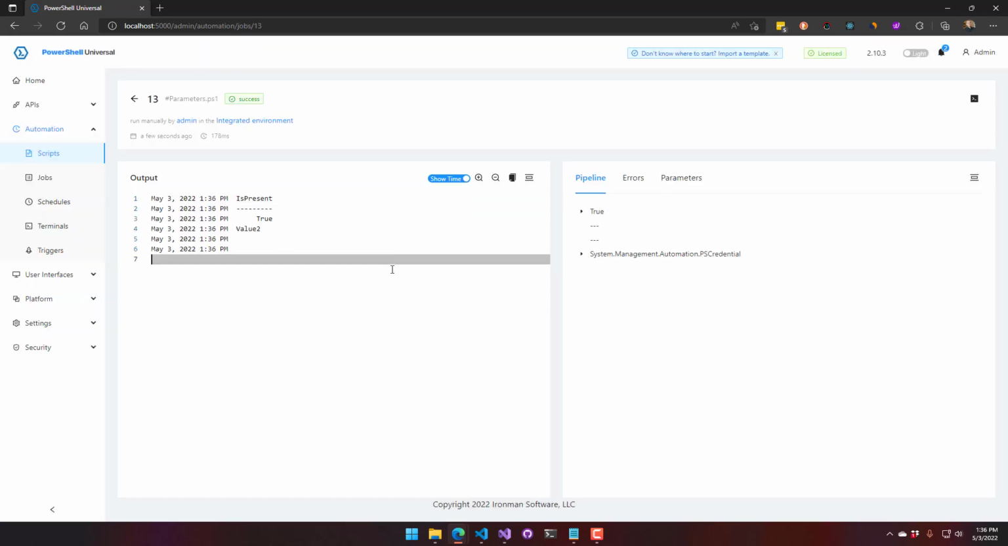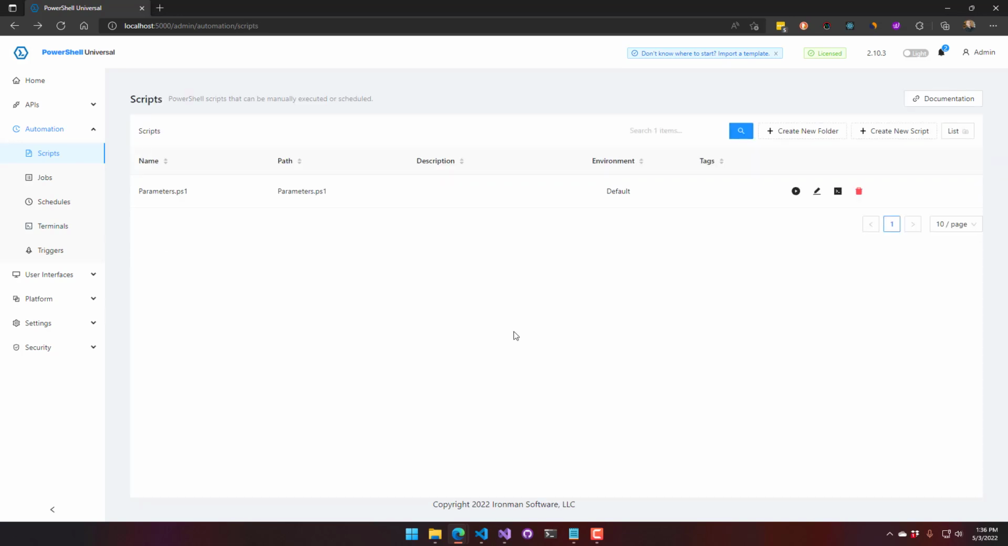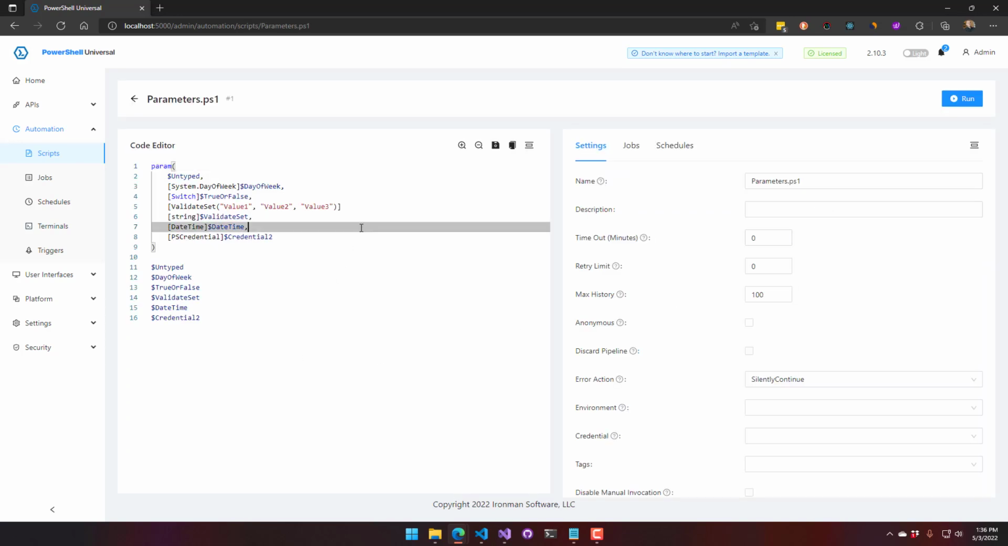And now you can see that we got some more information inside our script, and on the right hand side we actually have some pipeline output. Here's my IIS user, and that's like the hash of the secure string. All right, so there's a couple other parameter things that we can also accomplish.